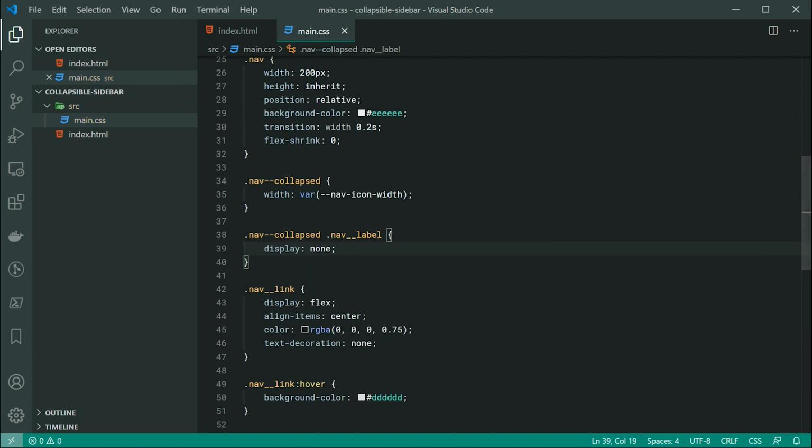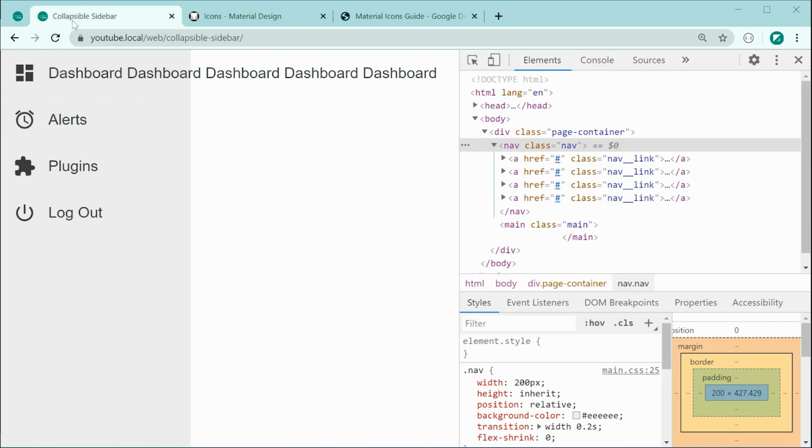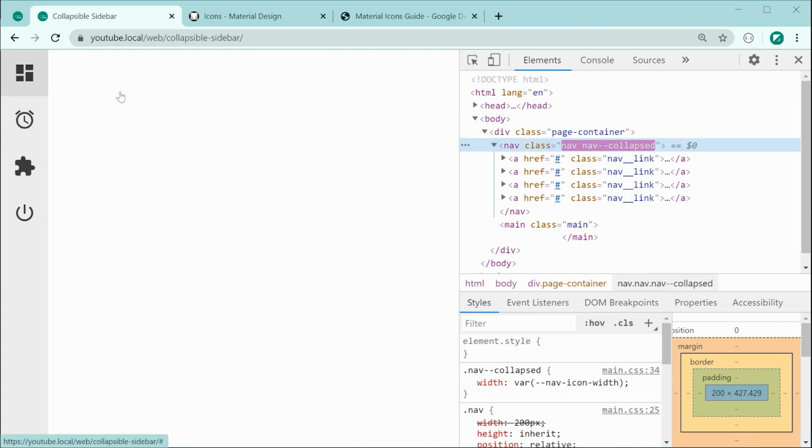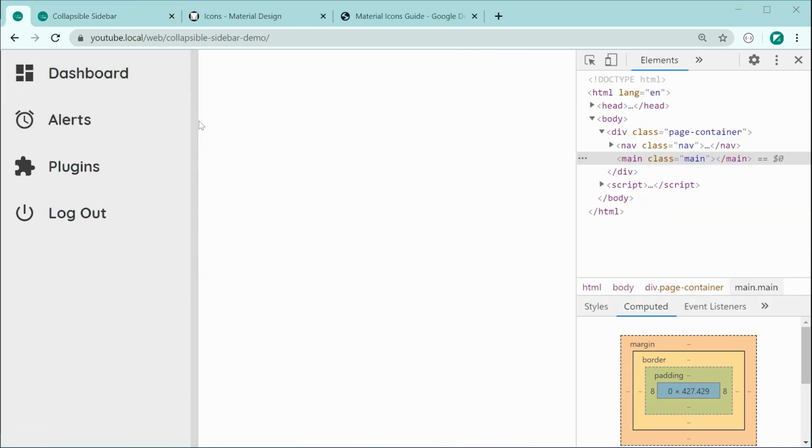That way, if I save this and refresh now, let's add the nav collapsed class here. Hit this, and we can see right there for a split second the label text obviously disappears. So that's going to make it look a bit nicer and a bit smoother as far as the transition goes. Let's go back and work on the actual border.